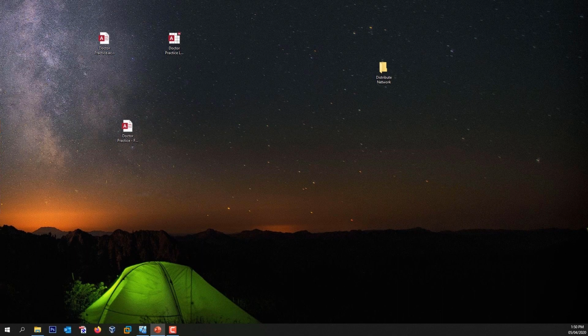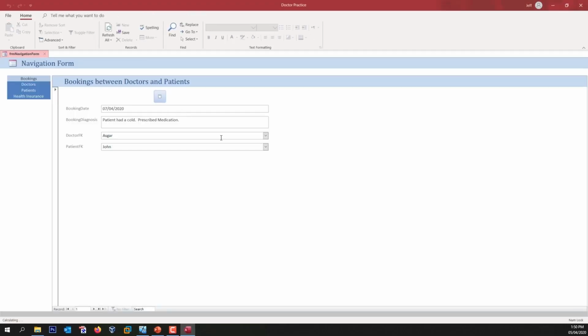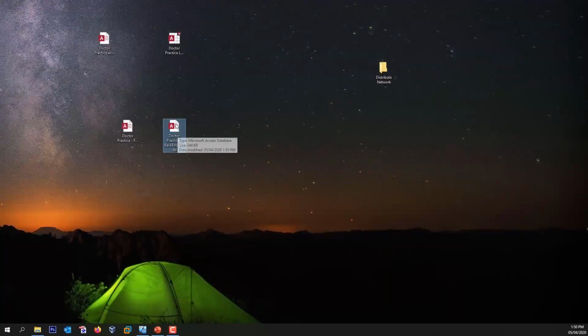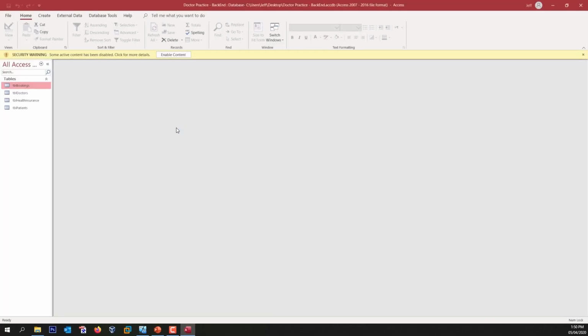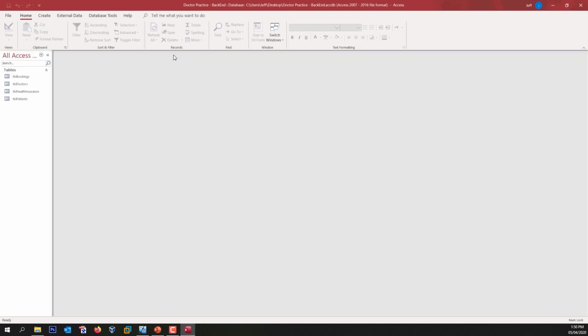So here I've got my front end. Let me just fetch my back end here. There we go. So when they open the front end, it is linked to this file. If you open this file, click enable content, you will see only the tables. This is where the actual data is being kept.